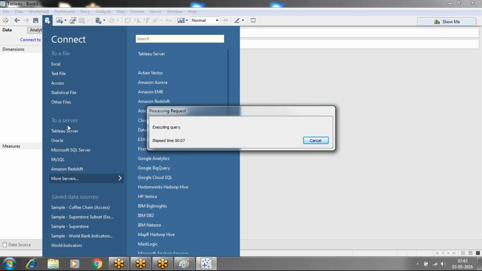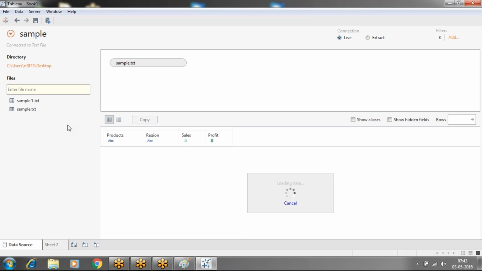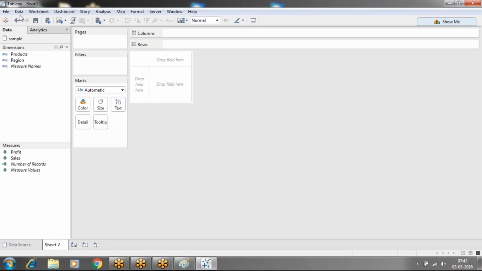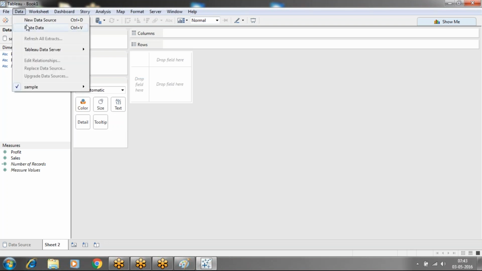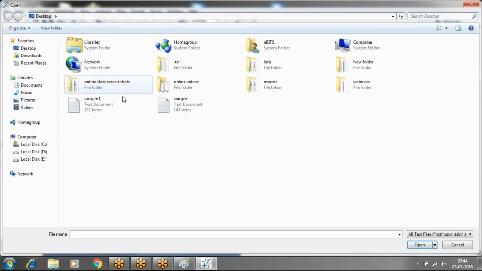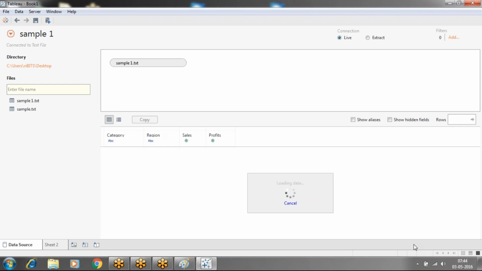Then we are going to make use of sample one once again at the visualization level. Here, coming to sheet one, I'm going to connect once again to data. A new data source will be there. I'm going to take a text file, and I'm going to take sample one.